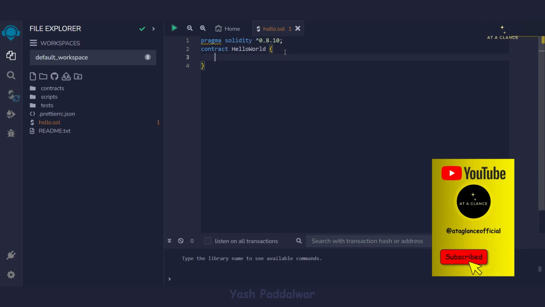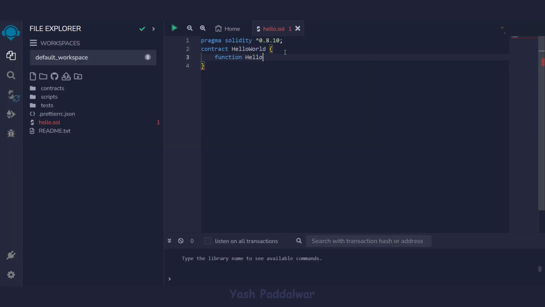Now to initiate or to declare any function, we'll have to use the keyword function, and then we'll have to write the name of the function. So here I'm giving the name of the function as hello underscore world. Now our function hello world will not be taking any of the arguments. That is why we'll keep it empty.